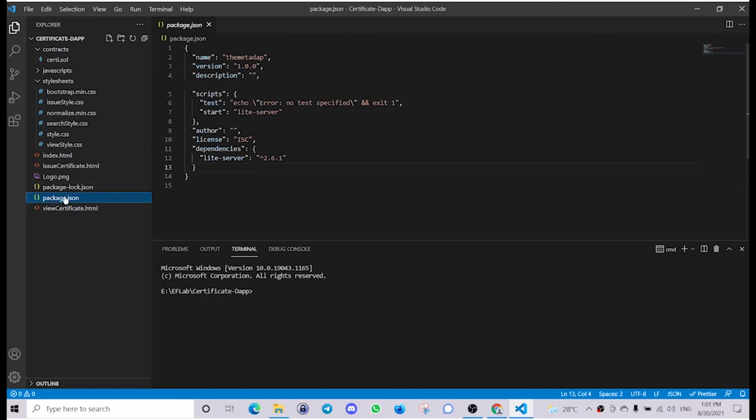And finally, inside the package.json, we have a light server dependency, and why we have this is that we are using the MetaMask wallet for communication between the blockchain and the DApp. The MetaMask wallet basically gives us an object, and using that object we can make this happen.